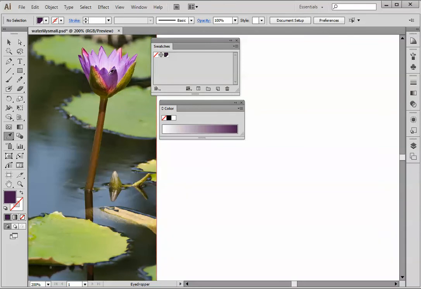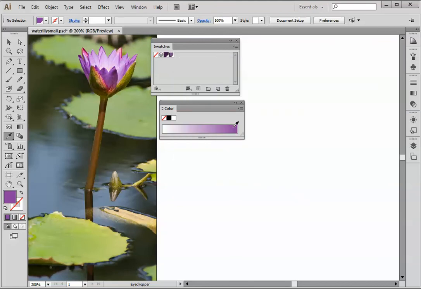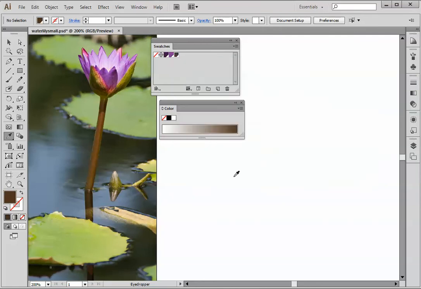So let's pick an intermediate shade because I think we're going to get a different one. Choose that. Click to add, global. OK. Now you can see that these are two really different colors. This is not a lighter tint of that one. I can pick a brown and again kind of go after a dark brown. Add the new swatch, make it a global.